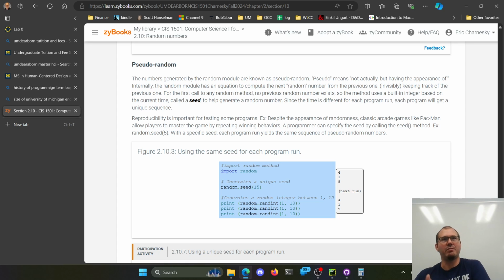Because you're never going to run the same program at the exact same time, it's going to look like a different set of random numbers every time. That's a quick, easy way to give it a random seed. But if we want a specific sequence of random numbers, we can put in a seed here.